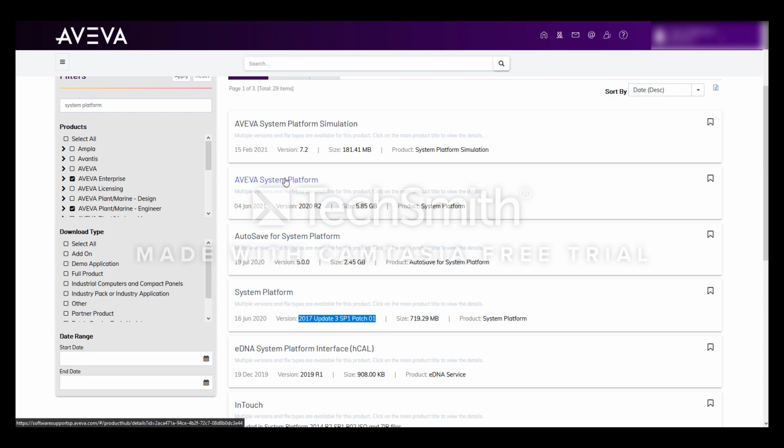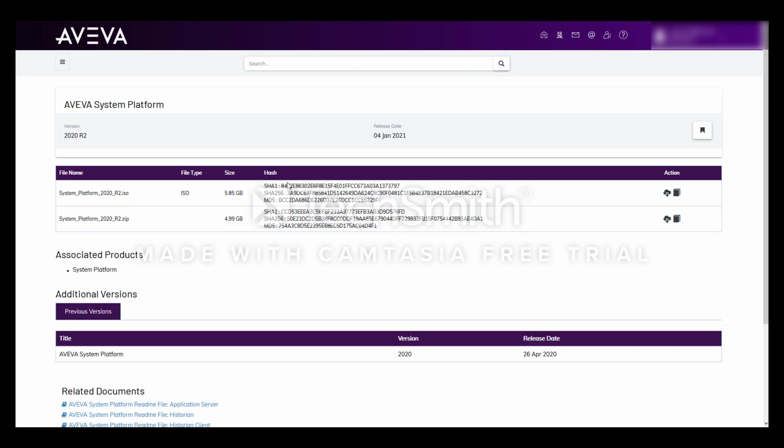I'm going to select 2020 R2, so I'm going to go here. And I can see the ISO and zip files here. And then I can see the previous versions down here of 2020 non-R2. Now, I'll typically download the ISO. You can download the zip if that's what your project requires, but I like to download the ISO, and I typically put that in a network location so I can mount that file on multiple computers at the same time.